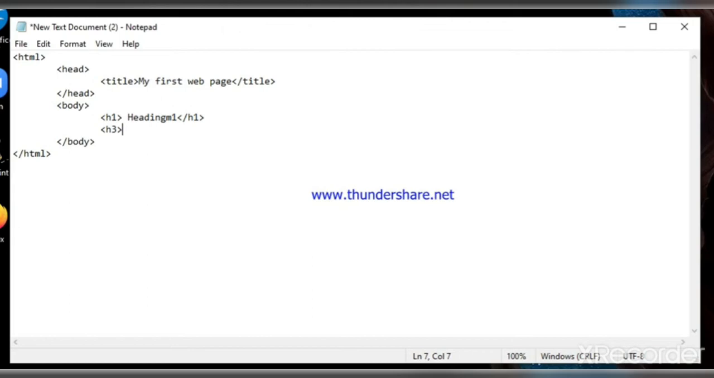So after H1 I am typing H3 and I will type certain text here. This is heading 3. Then I close this H3 also. So what I did till now, I had created a HTML document in which I had included HTML opening and closing tag. This HTML opening and closing tag has head part and body part. In the head part, I had put the title. In the body part, I had simply put two headings H1 and H3.